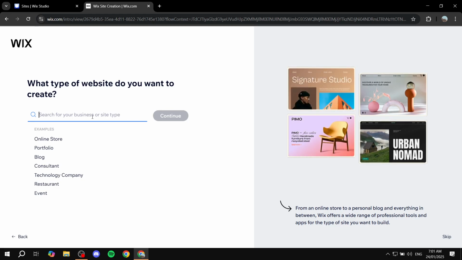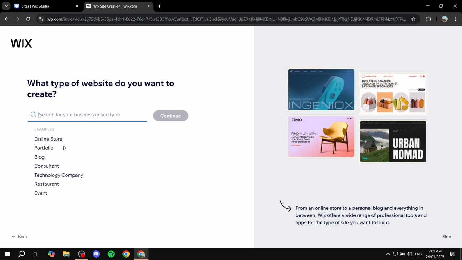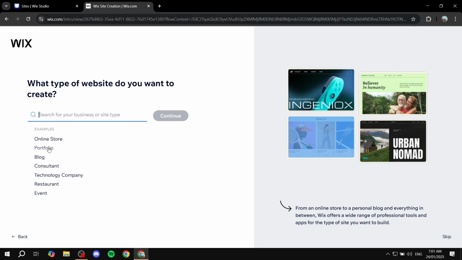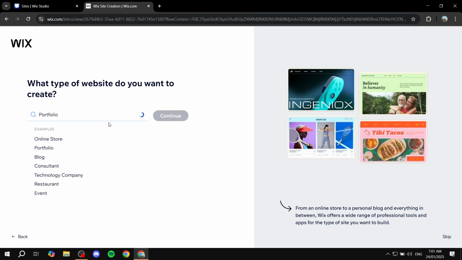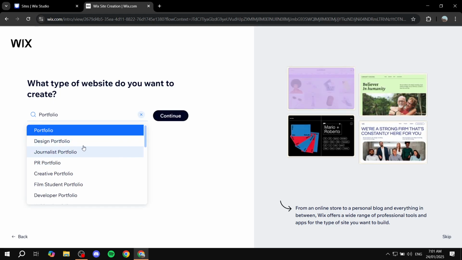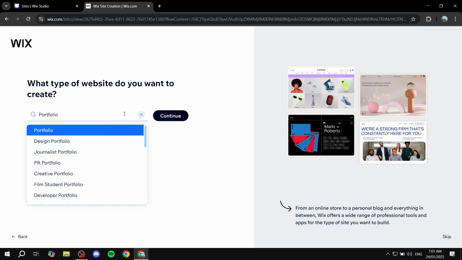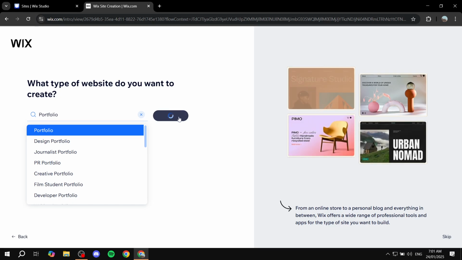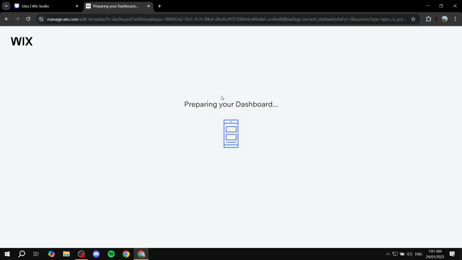Now in here, you're going to select the type of business that you want. Generally speaking, if it's content management and so on, there's going to be portfolio or something like that, like design portfolio, journalist portfolio. You can also do photography, for example. It's up to you. So I'm just going to go ahead and click on continue.